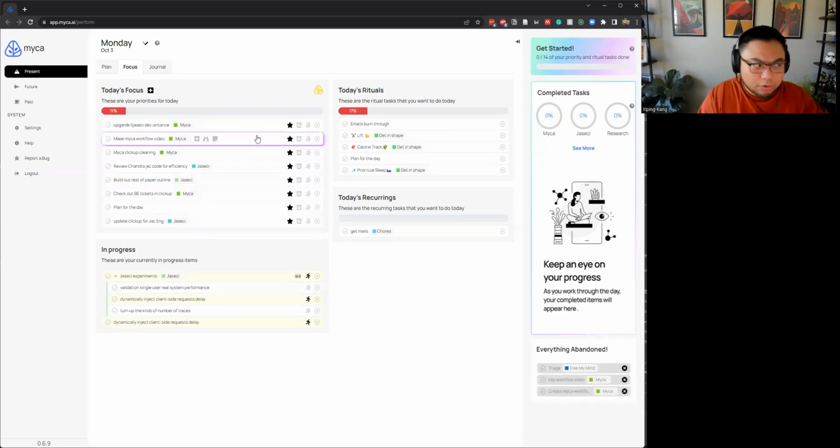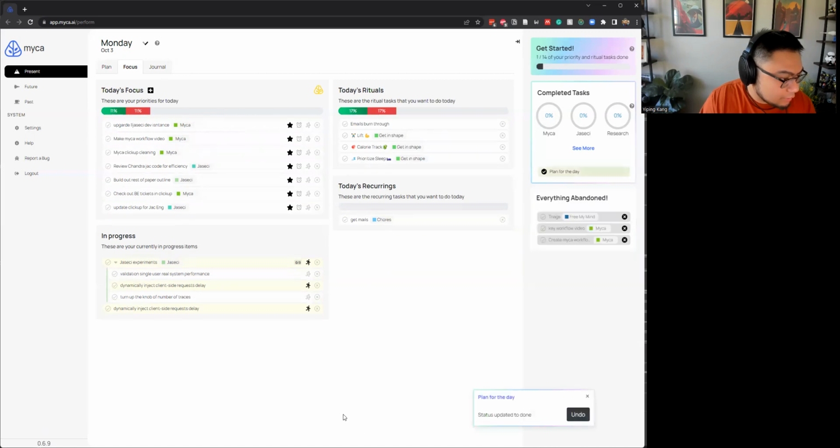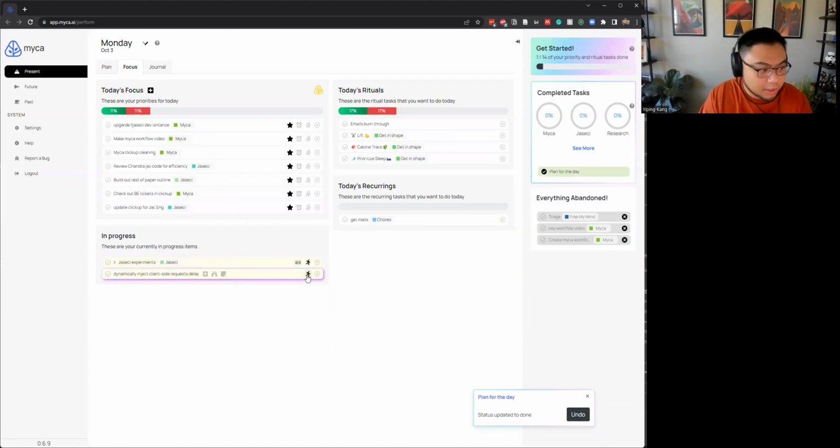So I'm gonna order my focus list in the order that I plan to tackle them today. And then this looks good. I've done planning for the day, so I'm gonna close on that. And then what I generally do is whenever I'm ready to work on something, I will click the in progress so that it's showing in the in progress view here. And I'm gonna work on that and only work on that.